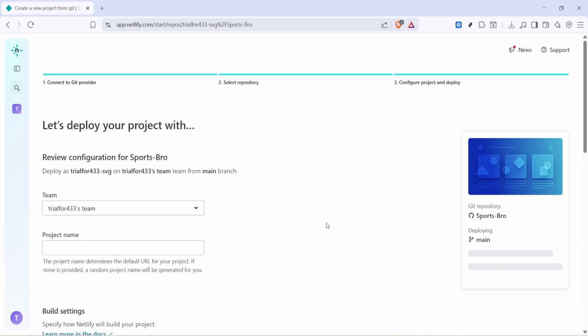If your repository doesn't appear, refresh the list, confirm the correct organization is selected, and check the GitHub app's permissions to ensure the repo is included.